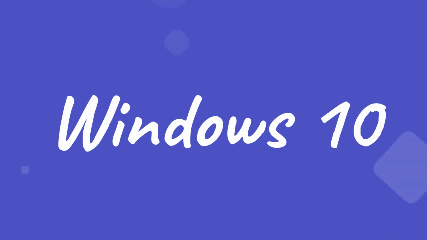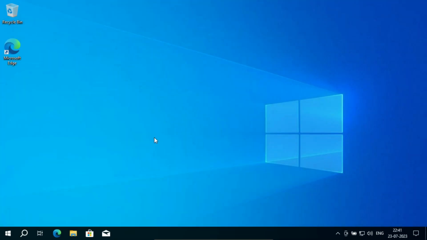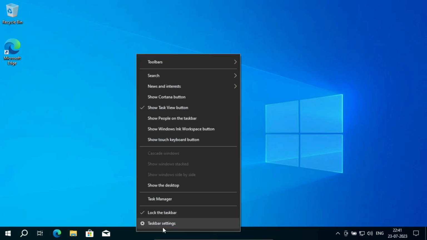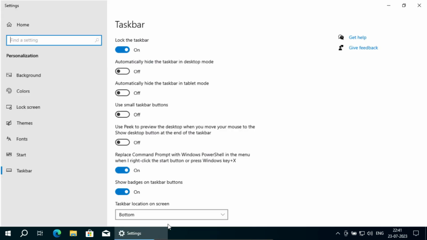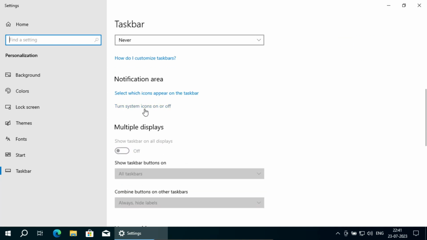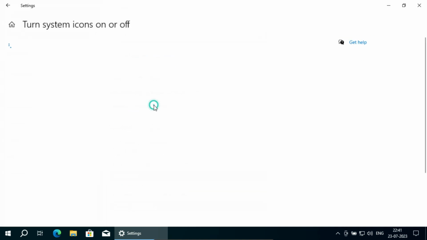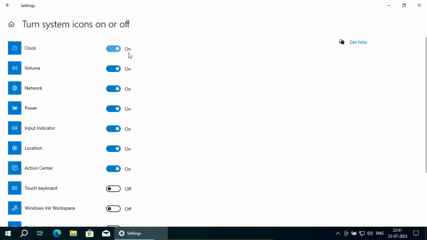All right. Let's kick things off with Windows 10. Please go ahead and right-click on the taskbar. Choose Taskbar Settings. Scroll down and select Turn System Icons On or Off. Look for the toggle button related to the clock. Simply switch it off, and voila, the date and time in your taskbar will disappear instantly. Remember, you can always come back later and re-enable it whenever you want, as simple as that.